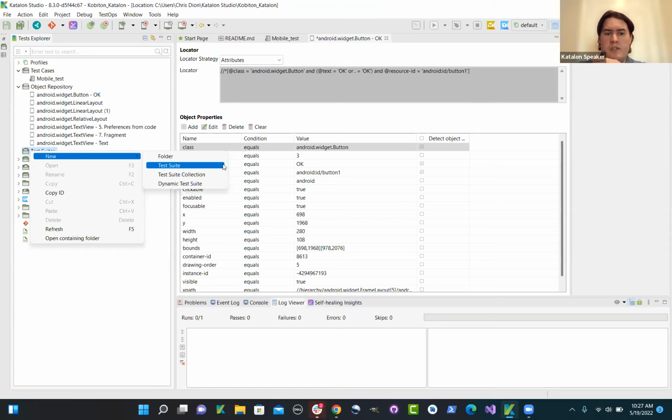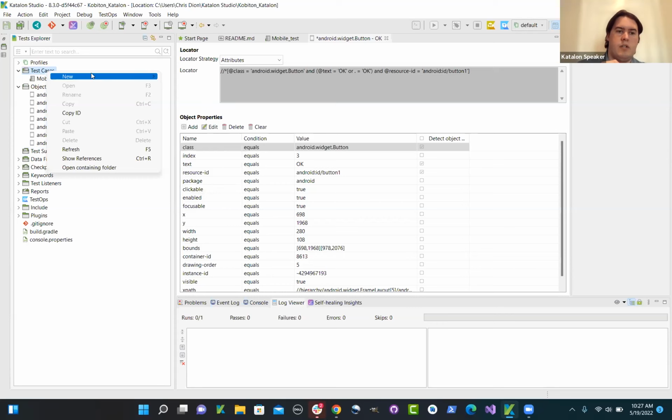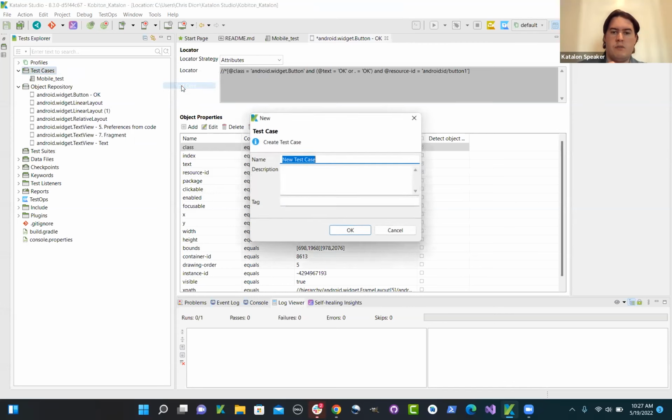And then lastly, what we have is the dynamic test suites. Dynamic test suites are a new addition to 8.3 of Katalon Studio. What that is, is that if we were to create a new test case, let's just do that to show you, we have the ability of adding tags. So if you're wanting to incorporate, let's say, this mobile test case, and it goes through the preferences, you can add a preference tag.